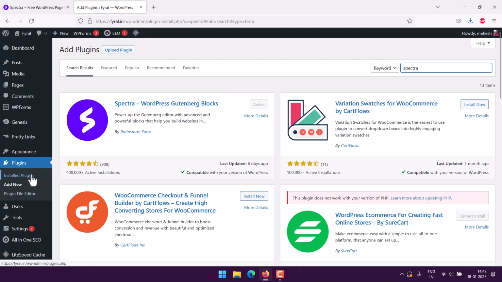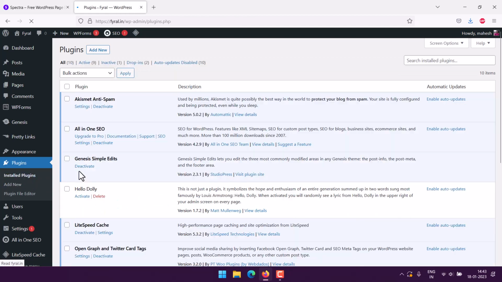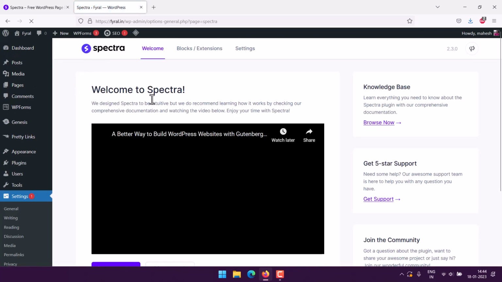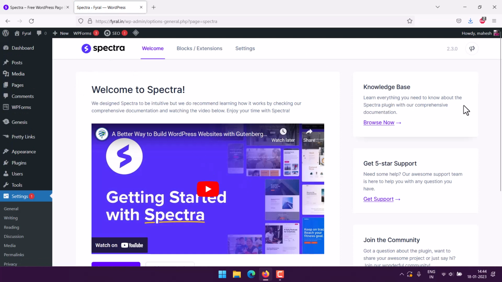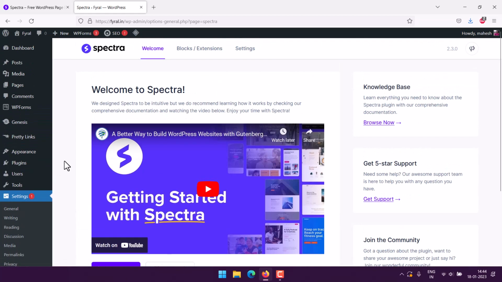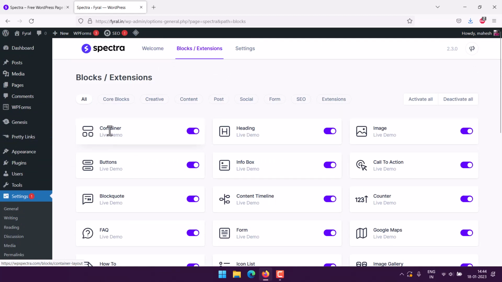right? Once you do that, you can go back to install plugin section, and here you can see the Spectra being active, right? Next thing, we will click on the settings option there. For that, you can see the special Spectra options which you can also access from settings then Spectra. Right now, if you check the block extensions, here you can see container is activated. So we are going to take a look at how to use this.